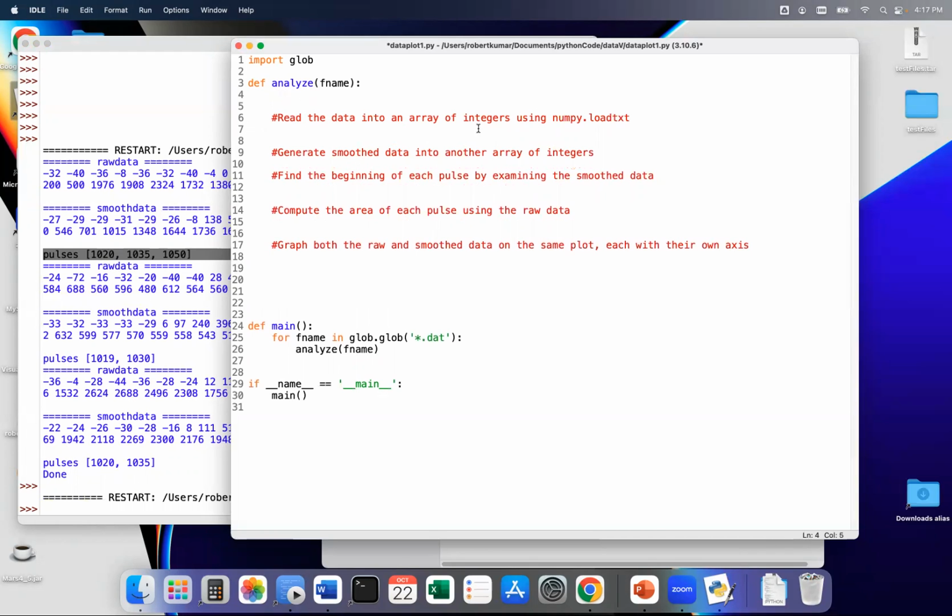Read the data into an array of integers using numpy.load. And numpy.load is really cool. Simple here, let's just have an array. That is an array, a numpy array. Python doesn't have an array, but numpy has it. np.loadtxt, you can use loadtxt, and you can provide the file name here.